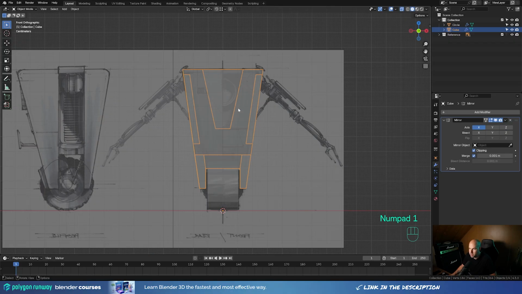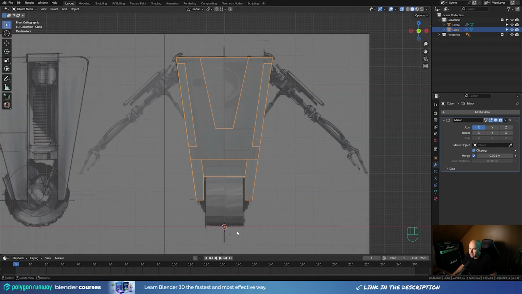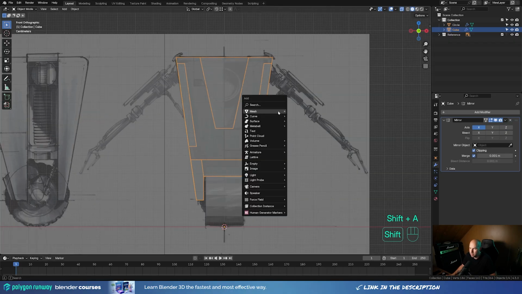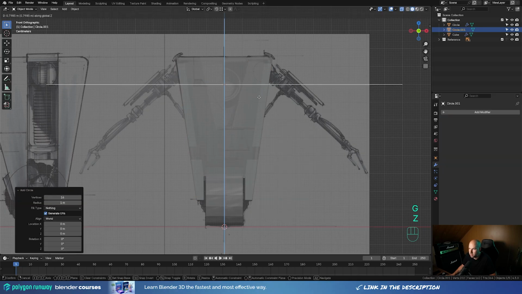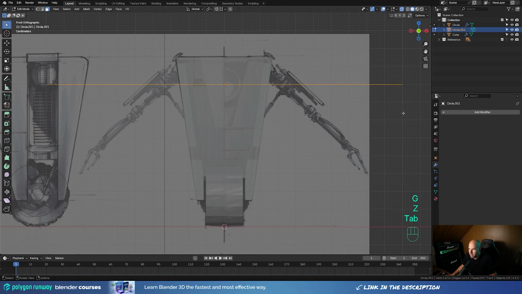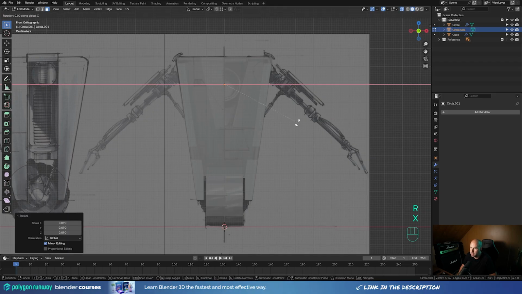Let's look from the front by pressing 1 on the numpad, and to make this precise I will create a circle down at the bottom. So let's press Shift A, create a circle, and again 16 will be enough, and just press G then Z and move this up until the origin point is right here in the middle of this circle. And now we can tab in and press S to scale this down until it is the correct size, and then we can press R, then X and 90 to rotate 90 degrees.